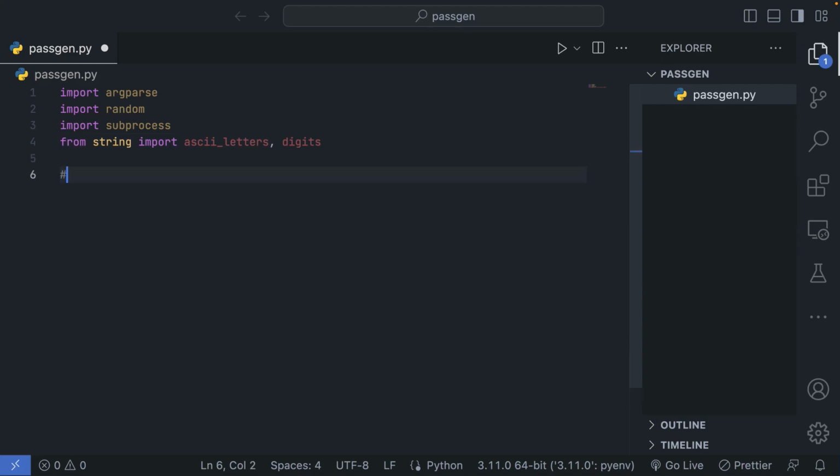So the first function we are going to create is the copy to clipboard function. So I'm going to define a clipboard function, and I'm going to pass in the password as an argument. So I'm going to leave it empty for now.